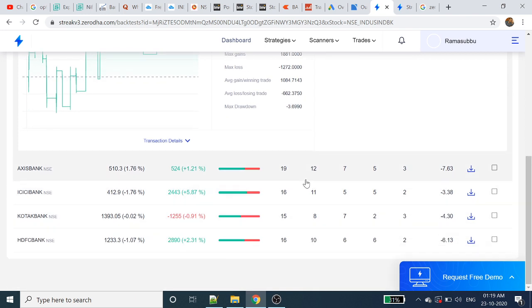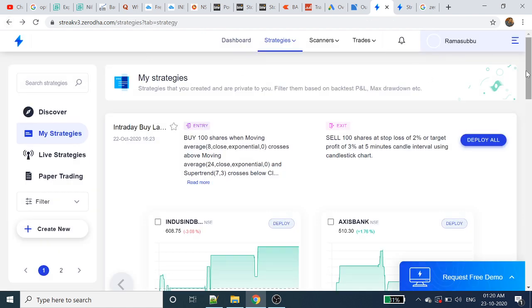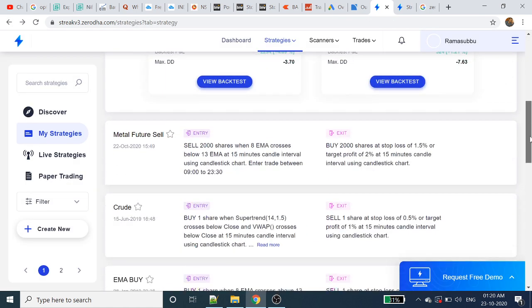Here Axis Bank, 9 signals came, 12 success, 7 failure. And Axis Bank 11 success, 5 failure. Kotak Bank is neutral. HDFC Bank 10 success, 6 failure. Like that, we can backtest it. Okay, this is one strategy. Like that, we can also create our own strategy and do the backtesting.